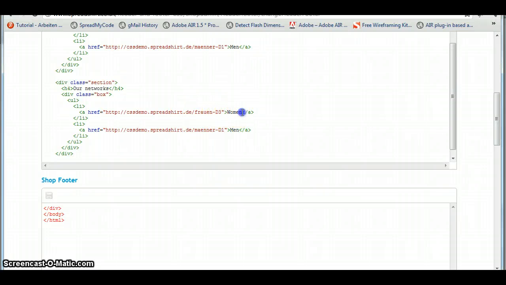So first we want to link to Facebook. So let's write in here Facebook, because this is the text and the link we want to have. And you can put in the href attribute a link to your Facebook page. So let's say facebook.com/your profile. And let's do the same here with Flickr, flickr.com/your profile or whatever.